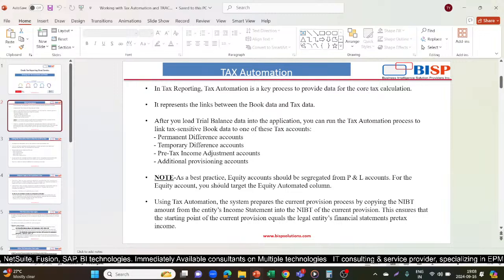The tax automation process allows you to calculate permanent and temporary differences directly from the source financial data in the journal ledger or from the financial consolidation system. Using tax automation, the system starts the current provisioning process by copying the net income before tax amount into the net income of the current provision. You can create a global rule, and you can also create entity specific rules. By default, global automation rules are enabled for all the entities.